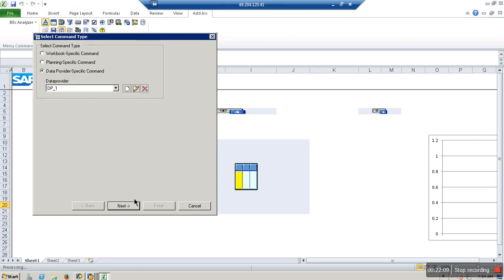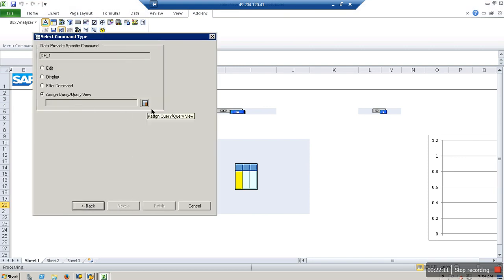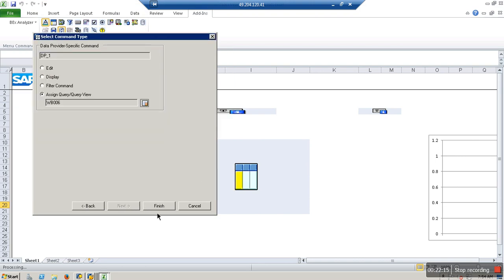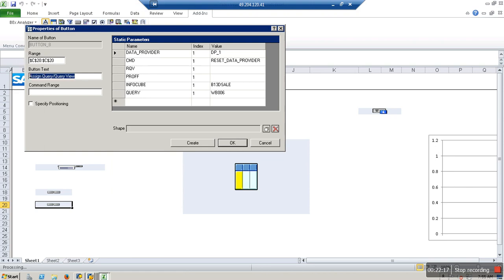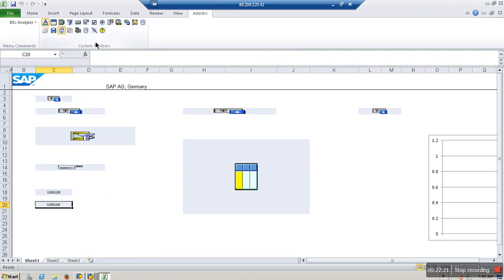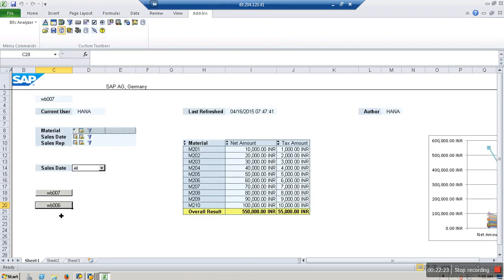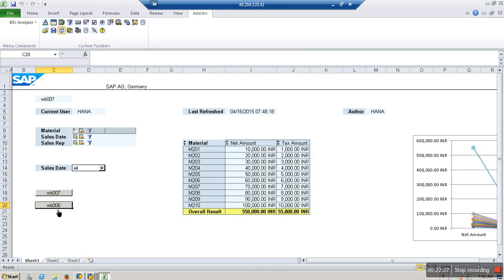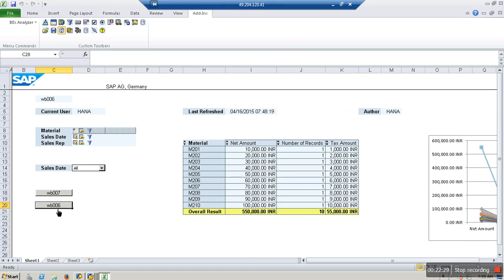Again, data provider specific command. When I click this, again it has to get back to what? Query assignment WB006. Again I'll go back. So now if I click this 006, it takes me to the other query. If I click this, it takes me to the other query. You can play around with buttons also. It's all about designing. Is it like Excel dashboards? You're just trying to design Excel based dashboards with the help of workbooks.